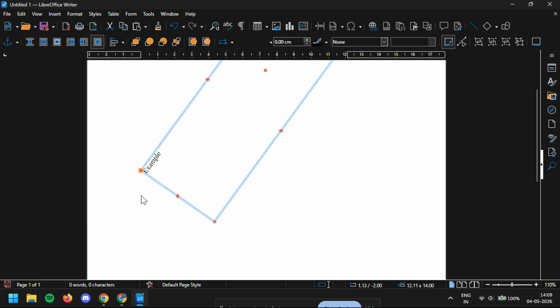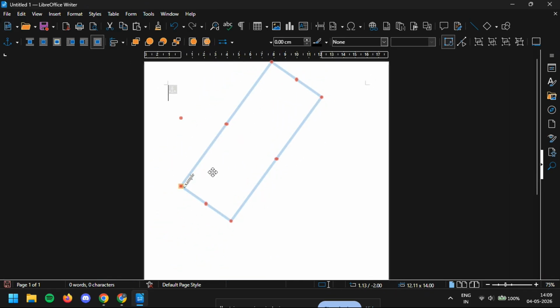And that's it. You've now learned how to rotate a text box in LibreOffice Writer. It's a quick but powerful formatting trick that can really improve the appearance of your documents.